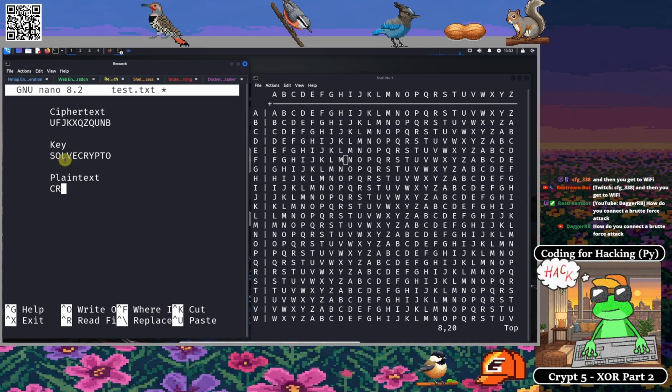Dagger RB says, how do you connect a brute force attack? You start off by hacking every device you have, and then you get to Wi-Fi. So we might talk about Wi-Fi later on. I myself haven't taught myself how to do Wi-Fi hacking, but it's on my list of things to teach myself how to do.